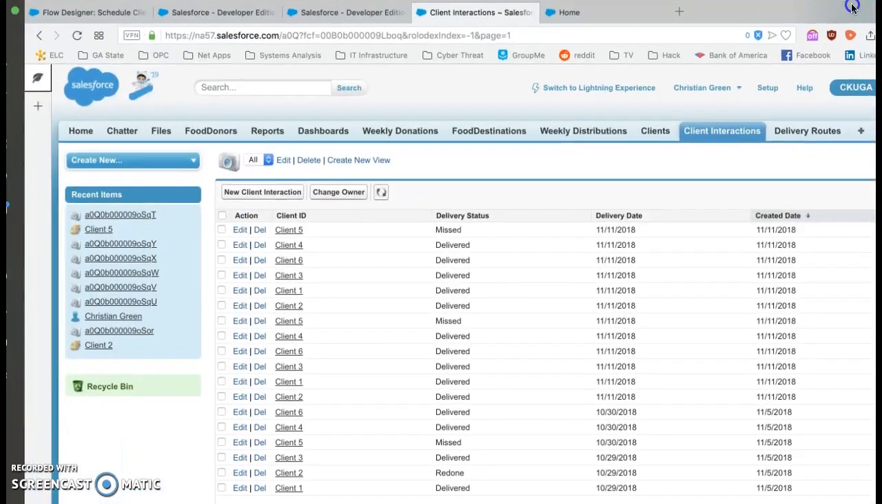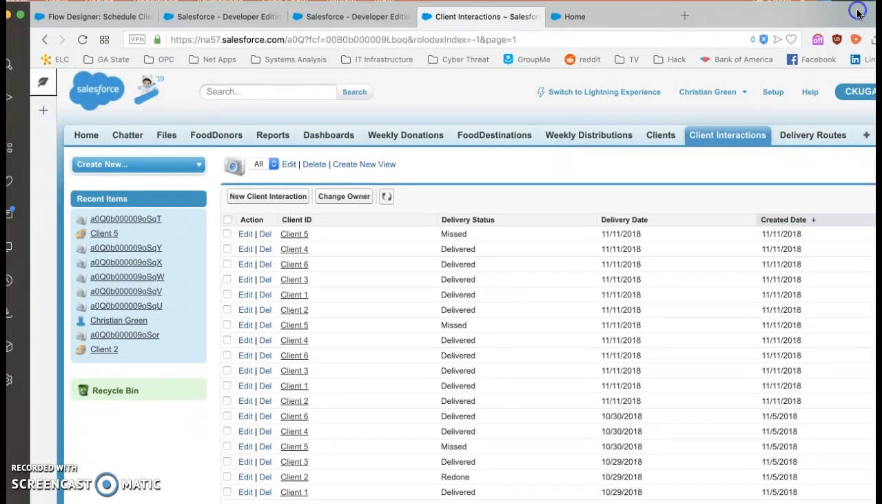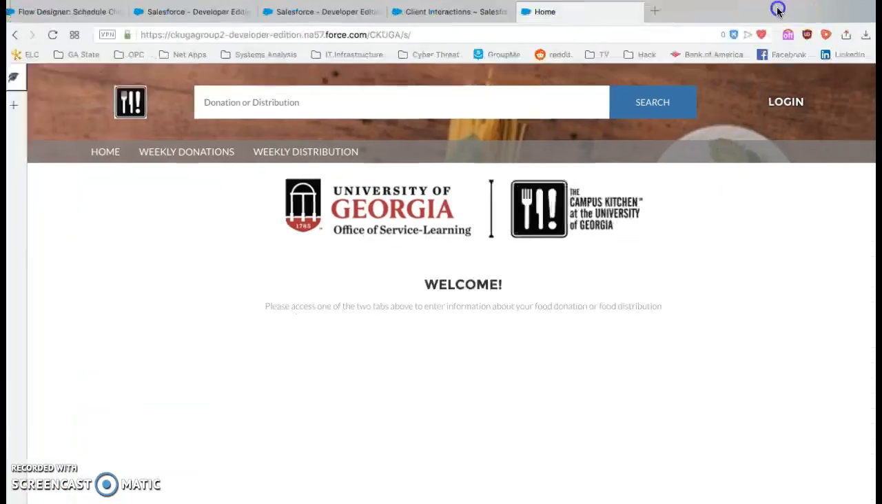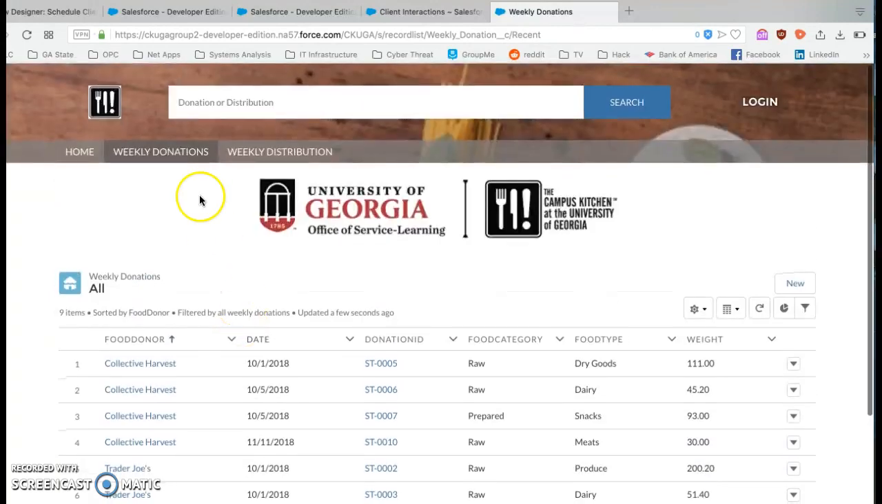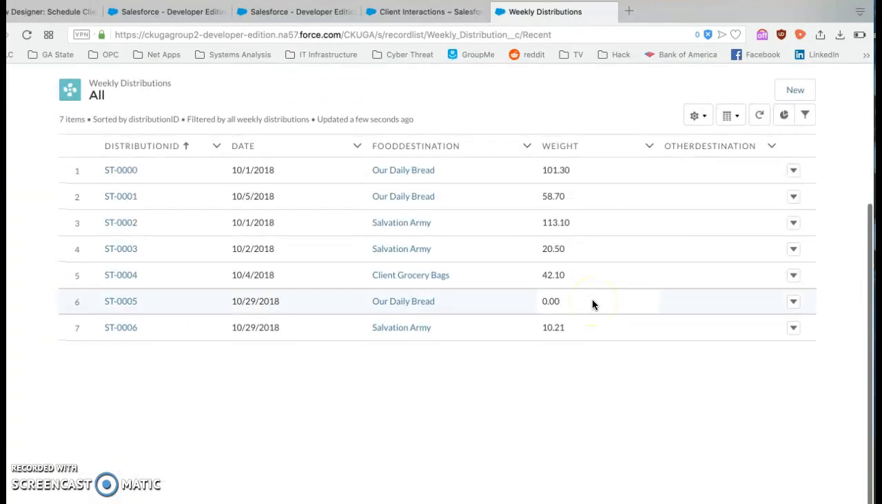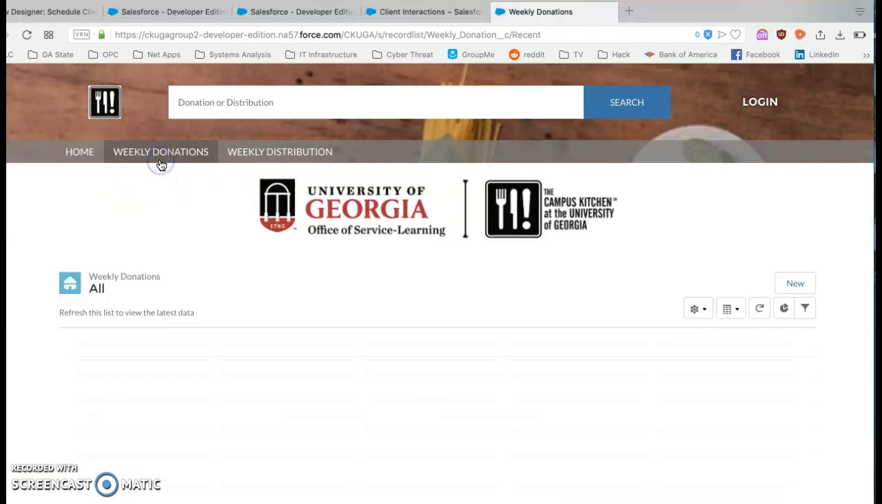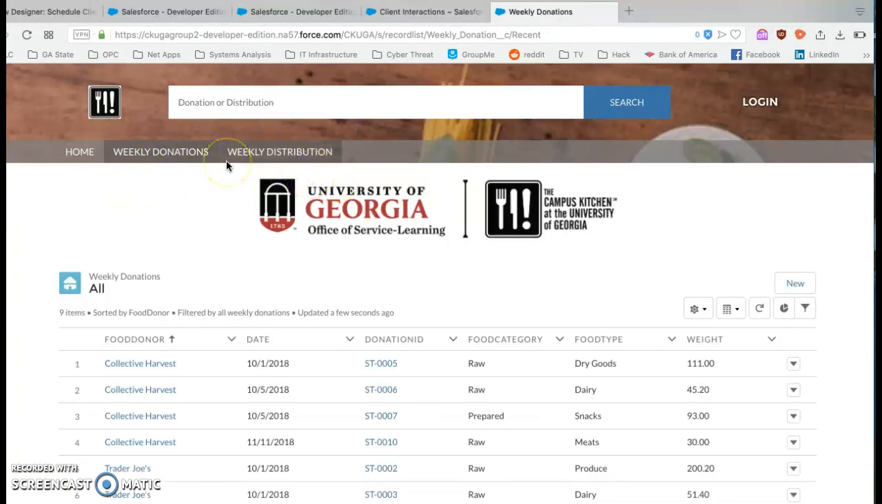Additionally, we wanted to make some improvements on our community pages that we previously created. So I just want to briefly show you some of the improvements. It has a better style and a functioning table for both weekly donations and weekly distributions. We will continue making improvements to these community pages as our presentation and final deliverable is approaching.